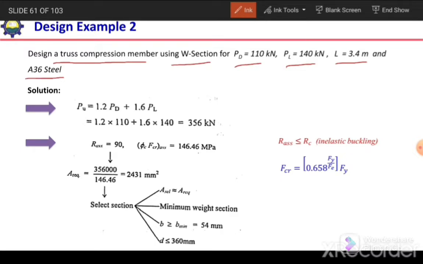Okay, the first step is to calculate the applied loads. Factored applied load, so 1.2 times dead load plus 1.6 times live load, so it is 365 kilonewton. After that we need to select the area, or we need to calculate the required area. For that we need to assume the slenderness ratio value.